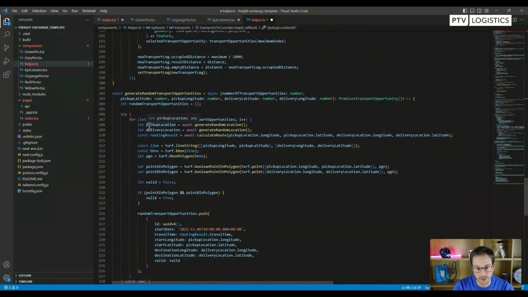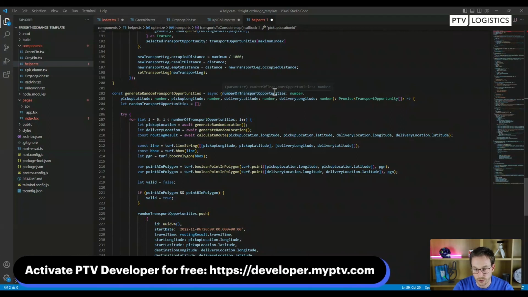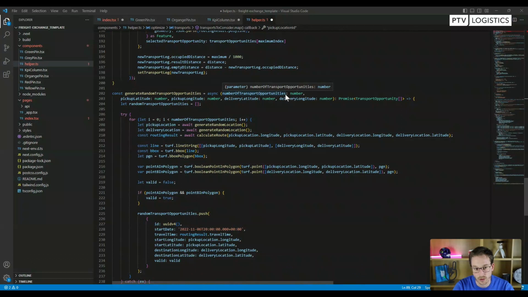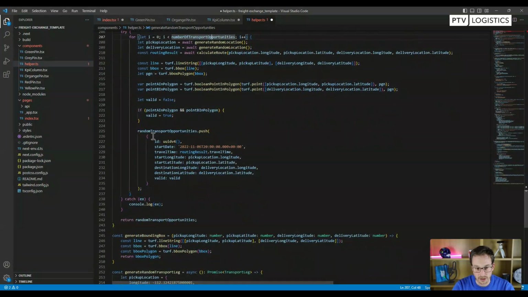And here we have the final function, generate random transport opportunities, and we hand in the number of transport opportunities. So if we want to simulate 100 orders, or if we want to simulate 1,000 orders. And we have the pickup and the delivery location of the whole long-haul transportation. And then we have the loop to simulate the necessary transports. And here we call the random location function, the calculate route function, and then we calculate a bounding box and the bounding polygon. And finally, we set the random transport opportunities. We push the new data here.